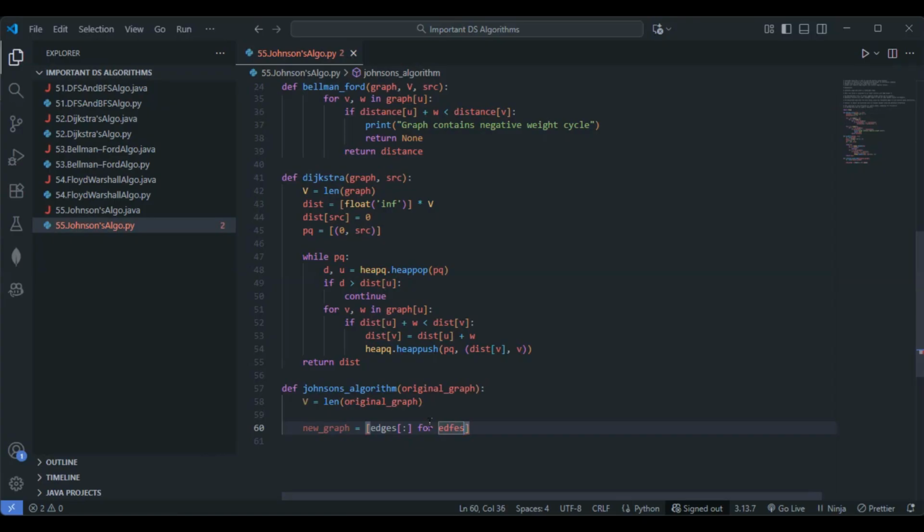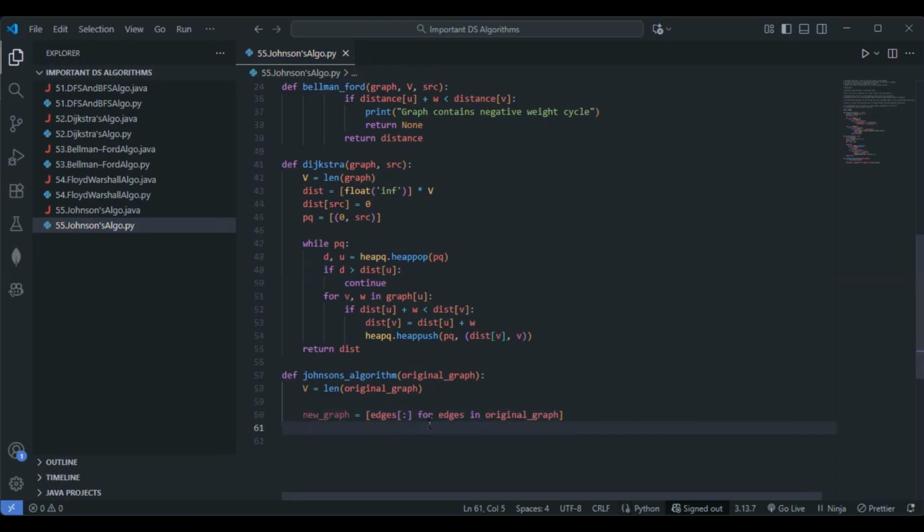For edges in original graph, basically, right? Now we have to consider the new vertex as we had discussed in the explanation. What we are doing here is adding a new vertex connected to all the vertices with weight 0. We have discussed this in the explanation, right? So now let me go with the new graph again. Let's append the vertex here. Sorry, so this one has to be x comma 0.